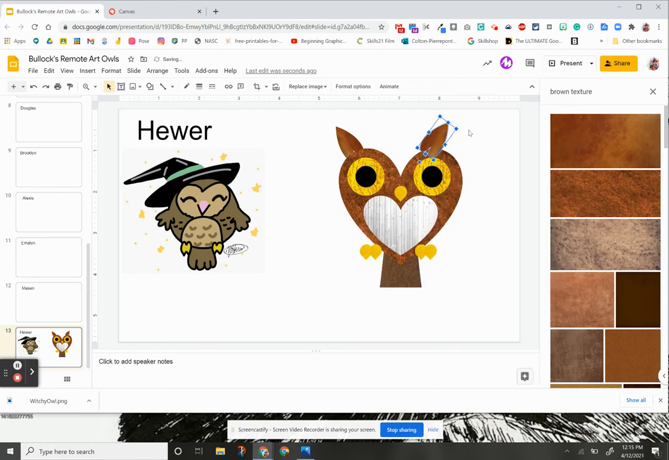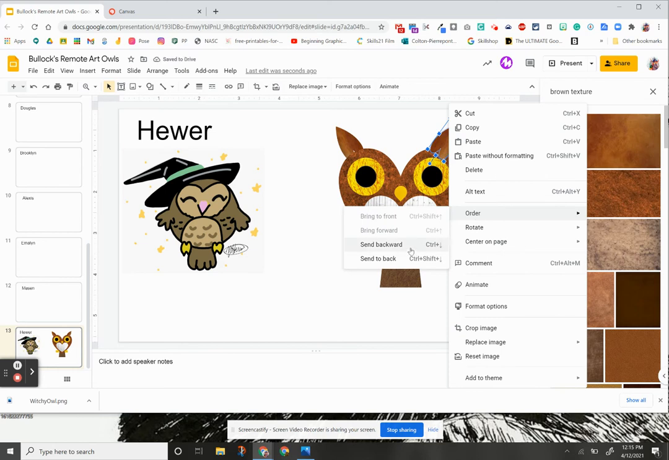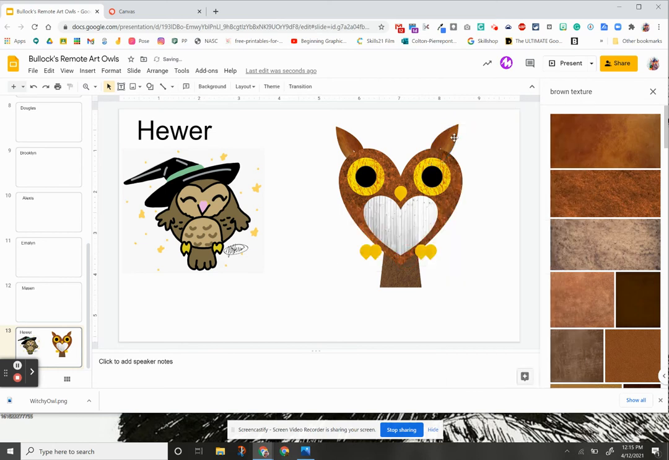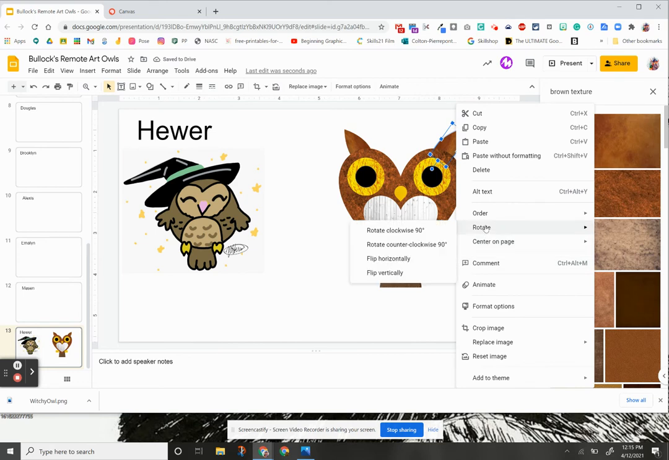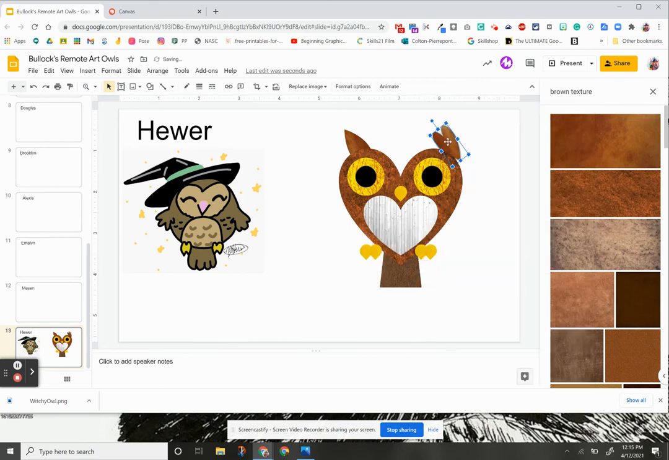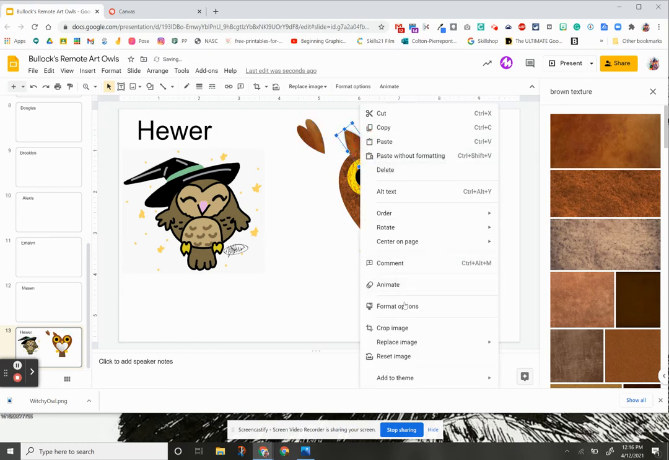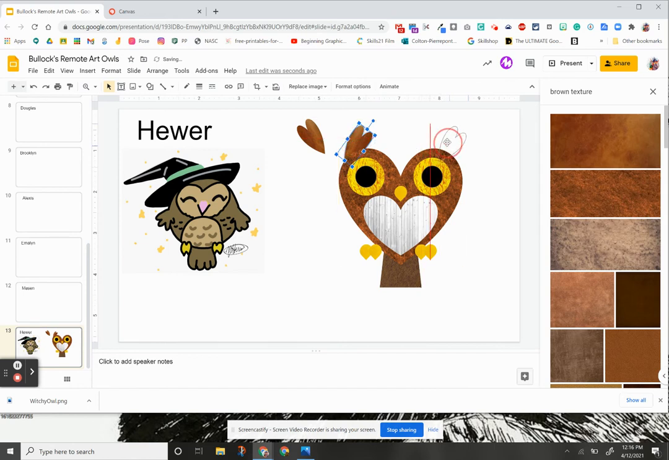Rotate, flip horizontally, order, send to back. I think they might look better. Yes, I think they're going to look better if they're the other way. He looks a little bit like a cat. Oh yes, they look a lot more owl-like like this.